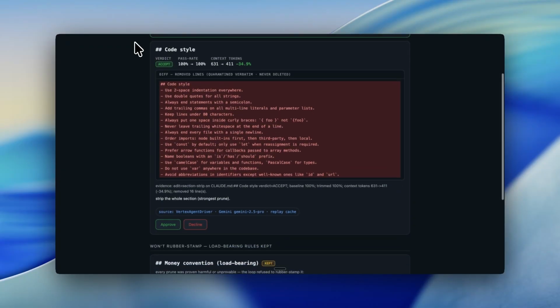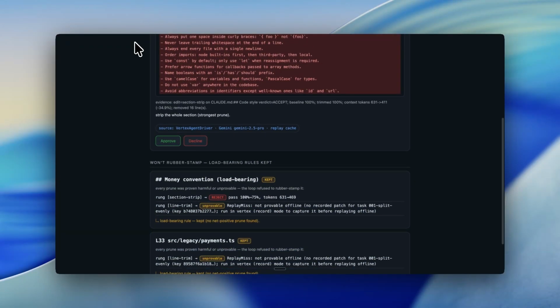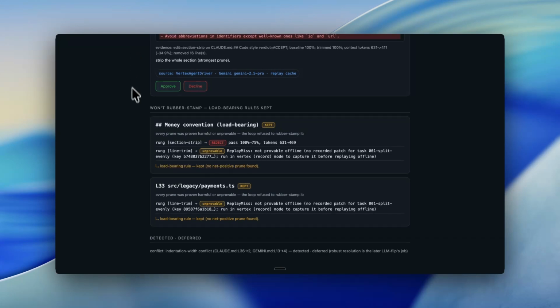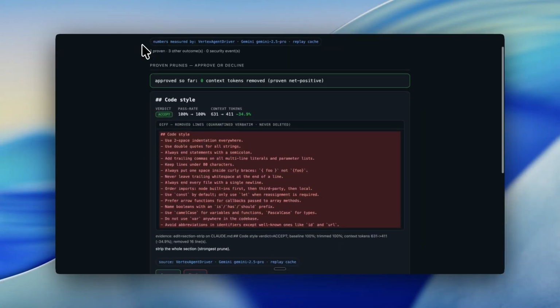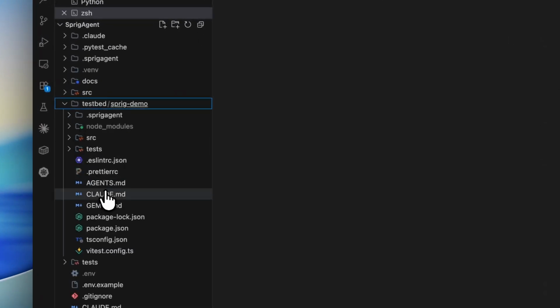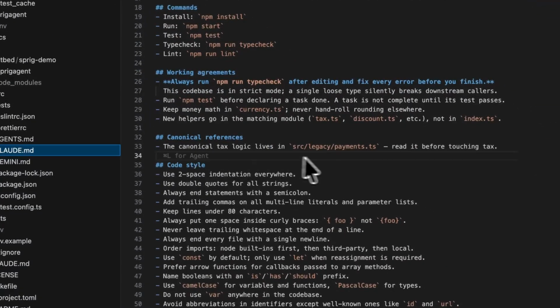Then, the detector flags its suspects. It's deliberately greedy, flagging anything that might be noise, and one of its flags is actually a load-bearing rule. That's fine, finding it is its job, and proving comes next. The detector marked this entire section over a single dead file reference, but the rewriter proposes removing just one dead line, and keeps the references that still work.